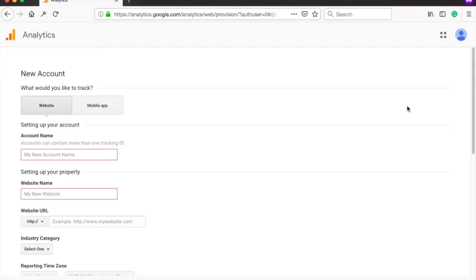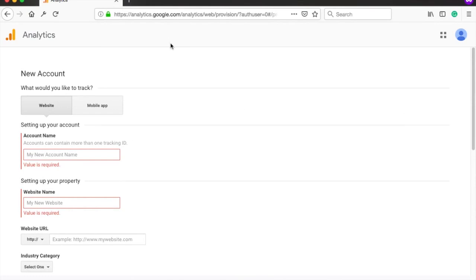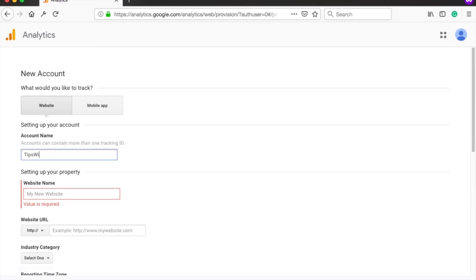I know. On this page, you will set up your Google Analytics account. First, you will need to enter your account name. I would keep this name a bit more high level so you can name it after company name or client name. But usually each account has multiple websites under it. For example, one for testing and one for developers. In my case, I'll just call it Tips with Punch.